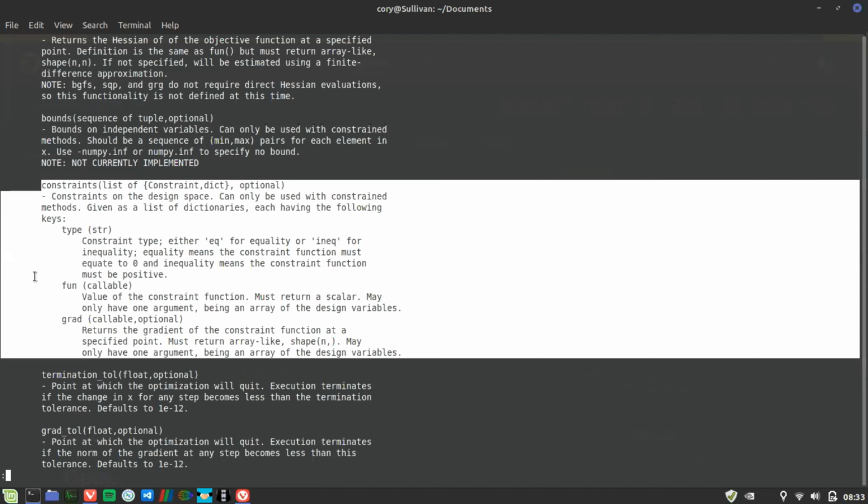The next thing you give it is fun. You give it the function, and that's the constraint function. And this has to be in terms of your array of design variables. Again, if you have specified an equality constraint, then it's going to make sure that this function is equal to 0. If you give it an inequality constraint, then it's just going to make sure that that constraint function is positive.